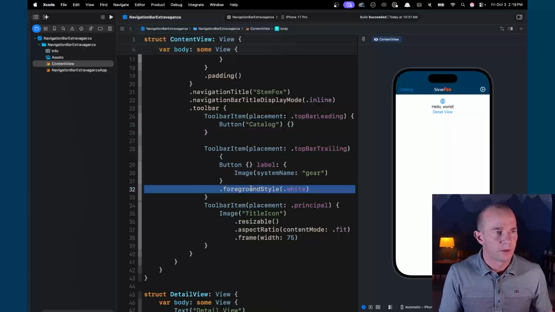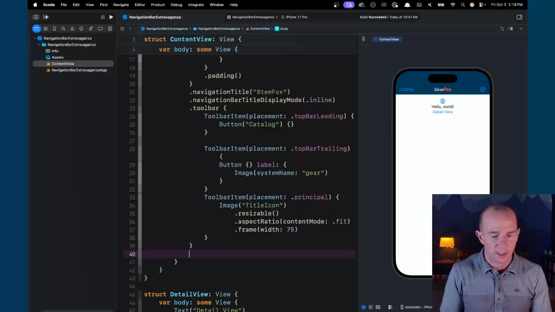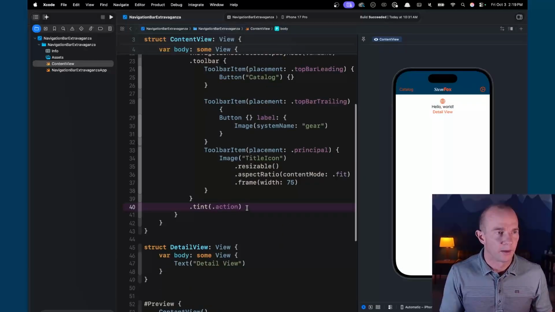Or if you want to make it global, you could set the tint on the view and go, all right, tint. I'm going to make this say action for now. Okay, that's nice. But the problem with this one is if you go into the detail view, again, it only applies on a per view basis. And so we don't get the tint being applied everywhere.